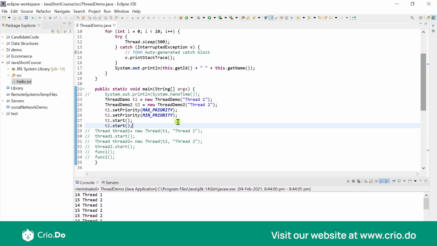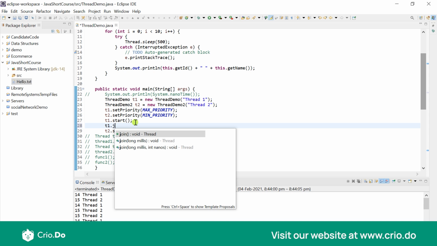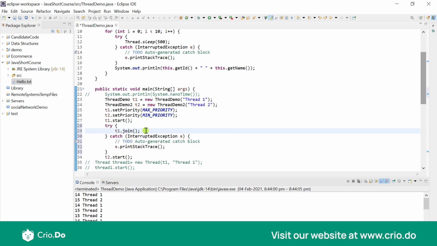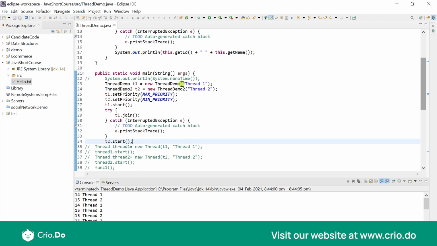Now, sometimes it may be that we do not want two threads to always work at the same time, together. We might want one thread to actually wait for another thread. So if I want to do that, I need to use something known as the join method. So once I actually started T1, I can call T1.join, and what this would do is this would actually wait for us to complete this T1 completely, and then it's going to actually continue with something else.